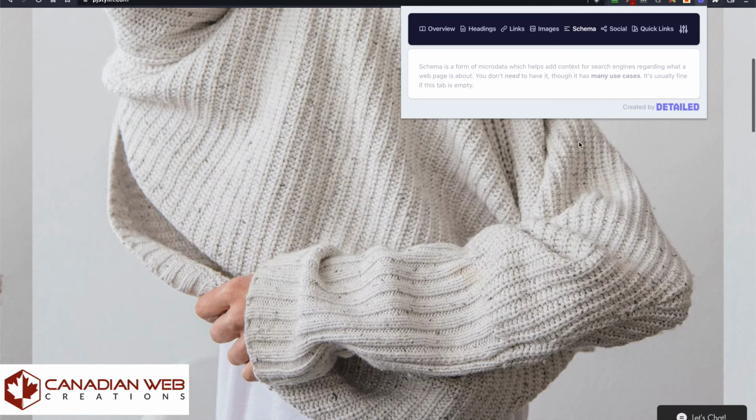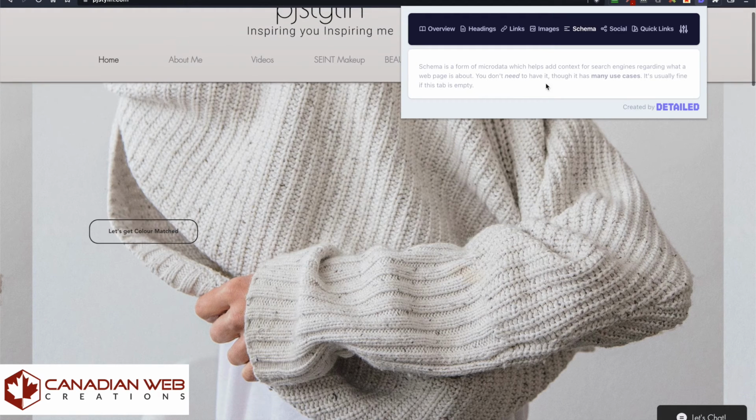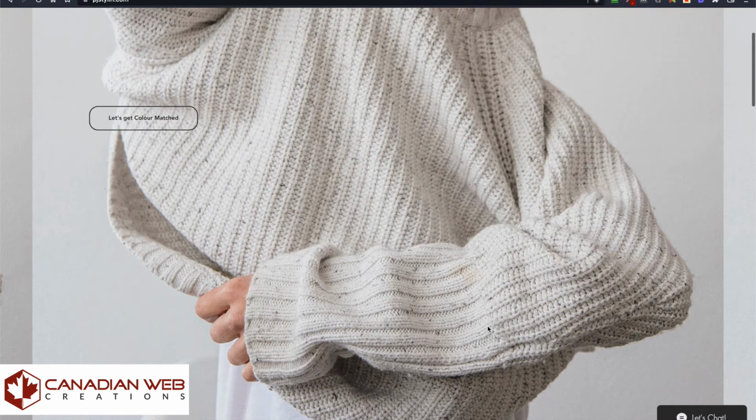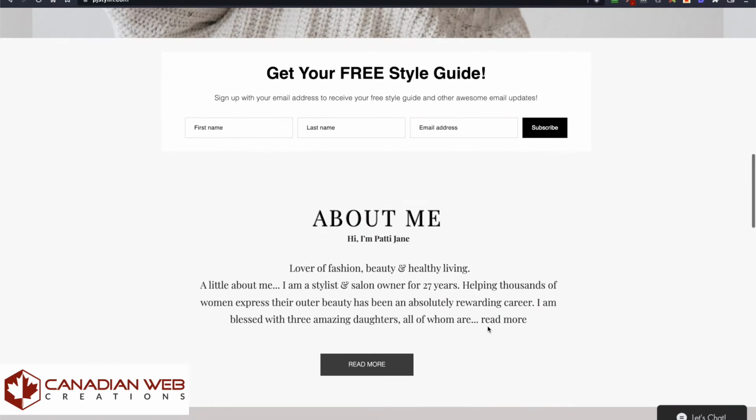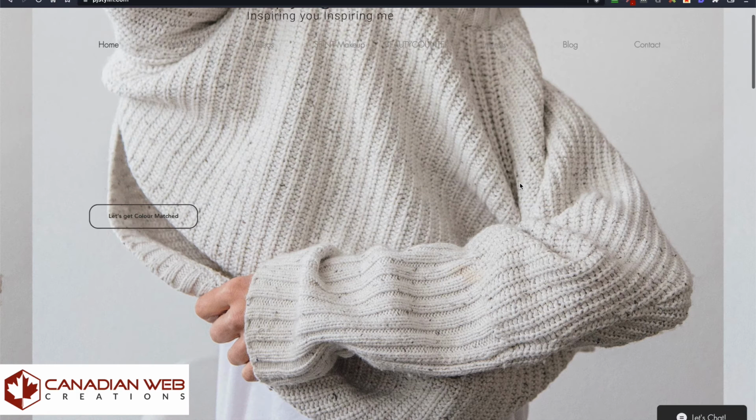Schema is a code that goes on the page that is more directly telling Google what the page is about, as if all of the words aren't enough. It's just another way to give extra detail and specification to Google about everything that's on the page. That can also score you some brownie points for showing up in wonderful ways on Google search, such as like little snippets or special things like that.